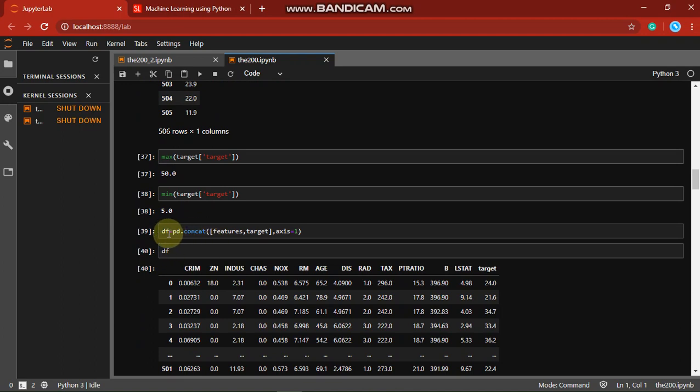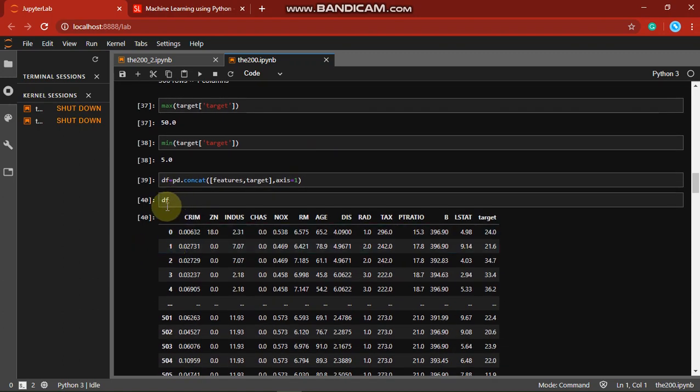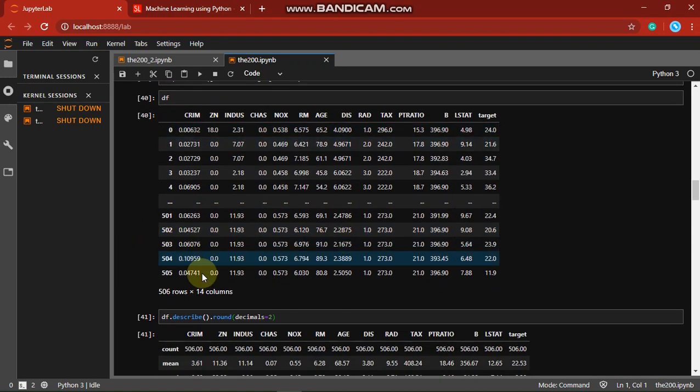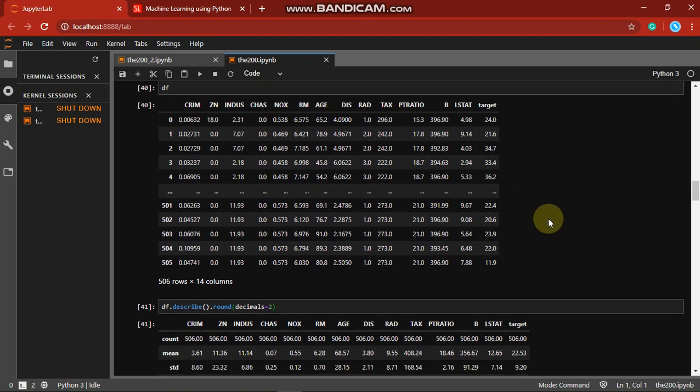Now again we will create a variable and we will concat the target values to the above table, and we will store that table in our new variable, that is df, and then we will print this df. So here we can see we have 506 rows and 14 columns. This 14th column is the target column that we have concatenated in our previous table.